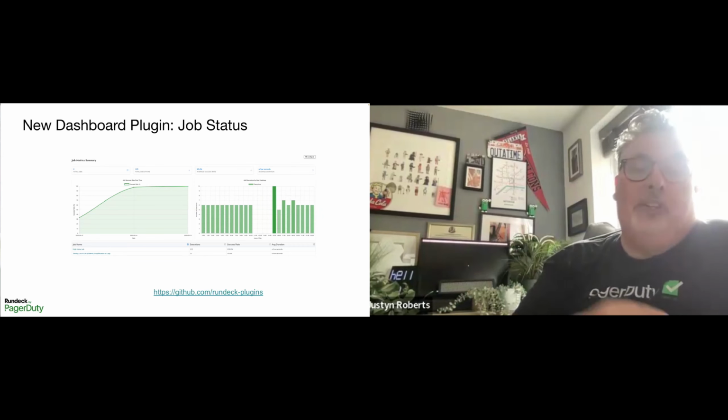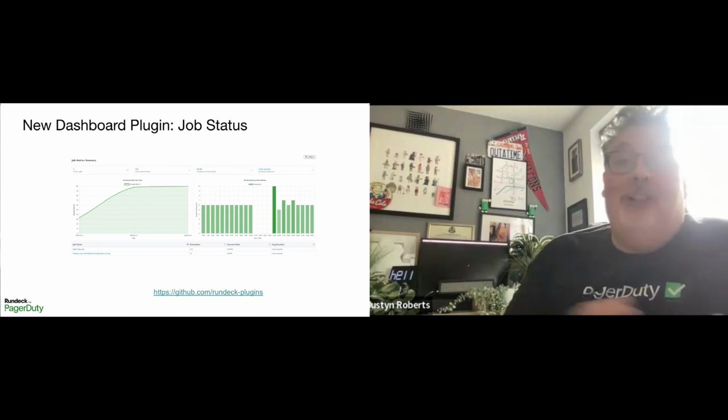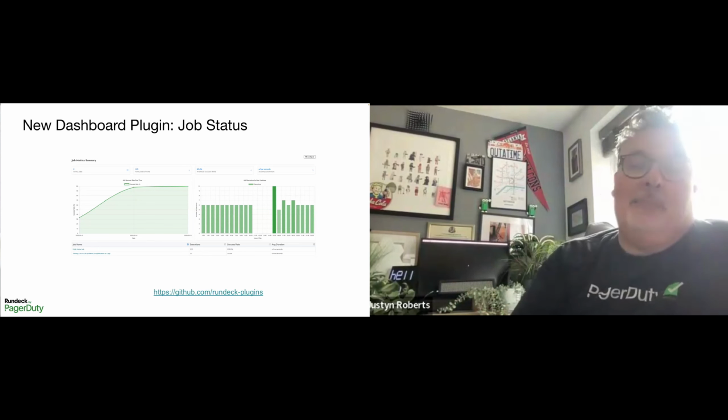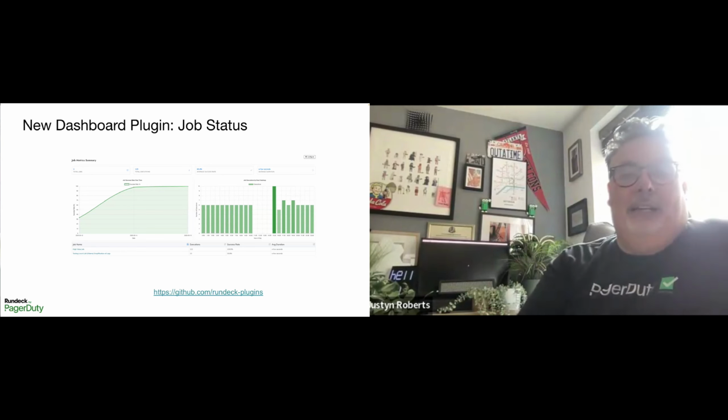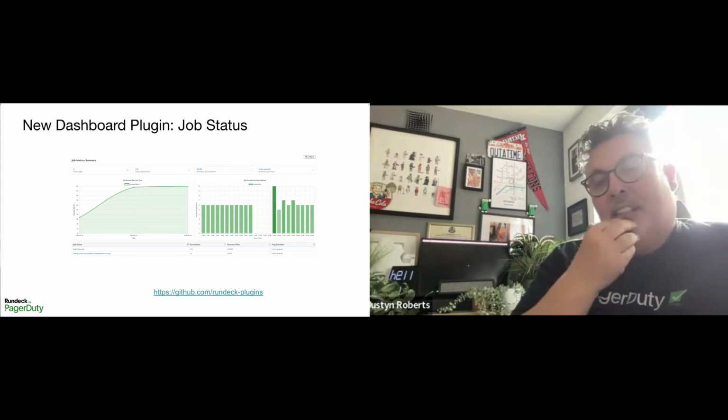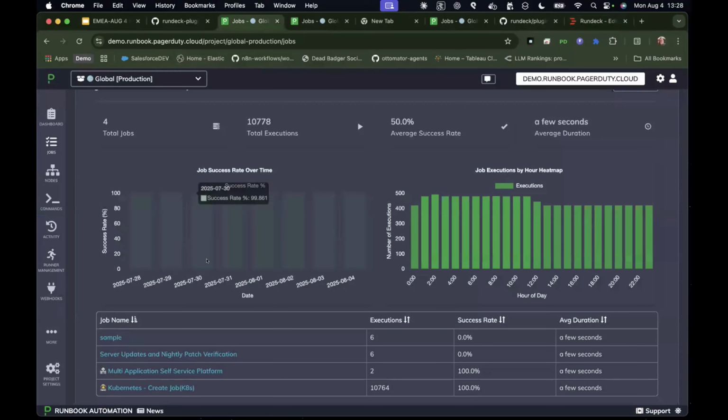So Runbook automation, which is Rundeck you don't have to run, has this built in, but equally you can download this from the Rundeck plugins repository, install it as a jar file, and you'll start to get access to this. And I'll give you a quick demo. So I'm going to show you that quick.